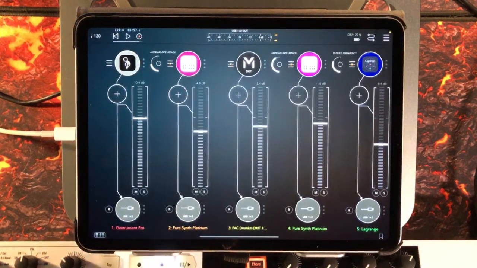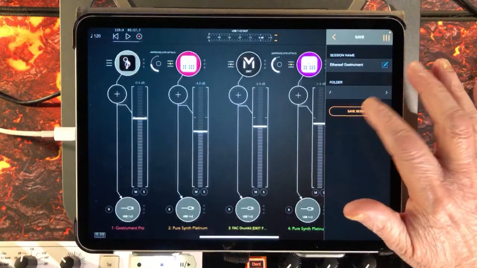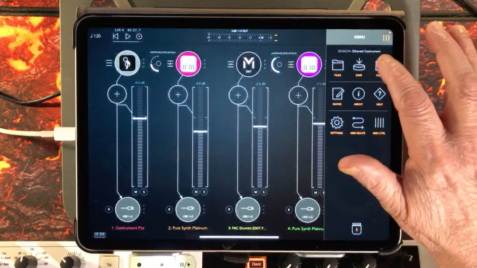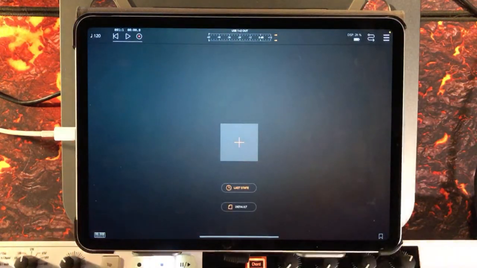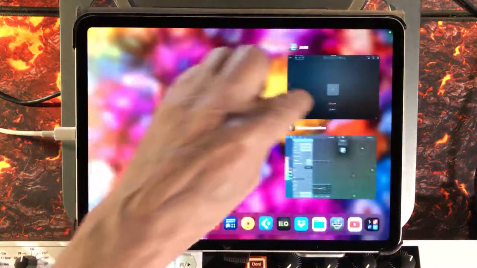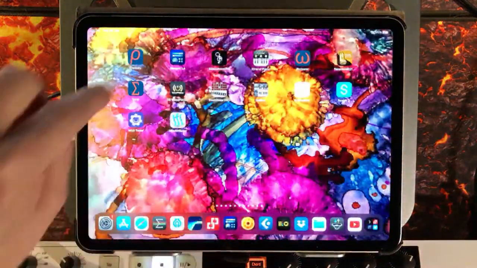So what we're going to do is we're just going to clear this. I'll just save it again, just in case. Overwrite the session, right? Okay, and then we'll go clear. So now we're in a completely blank state. Now, first thing to do, we can close AUM for now as well, actually. Close AUM.